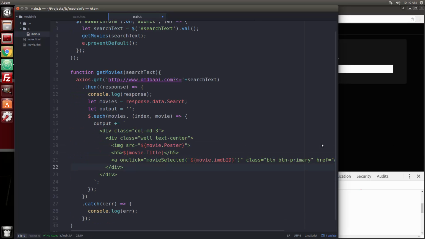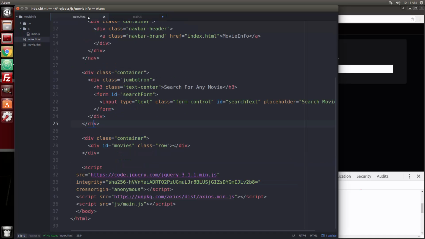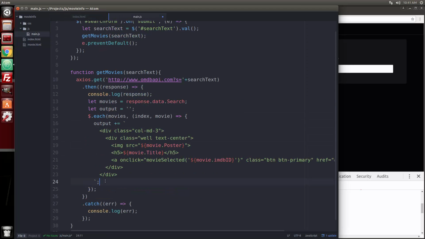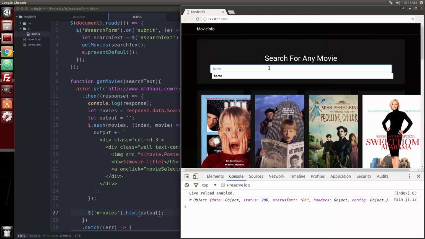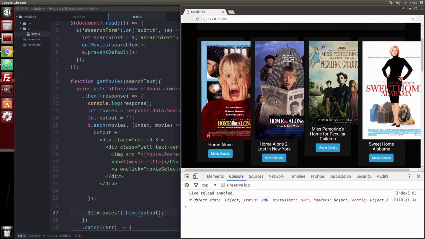Okay, so now that we have our output created, we need to actually output it onto the screen. If you remember, in the index file we have a div with the ID of movies, so we're going to use that. Make sure you go outside of the each loop, and then we're going to say jQuery movies.html, and then pass in the output. Alright, let's save that. And now if we make a search here, let's say home, and we get all of our movies.